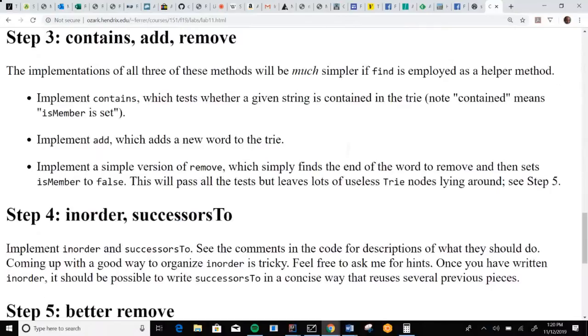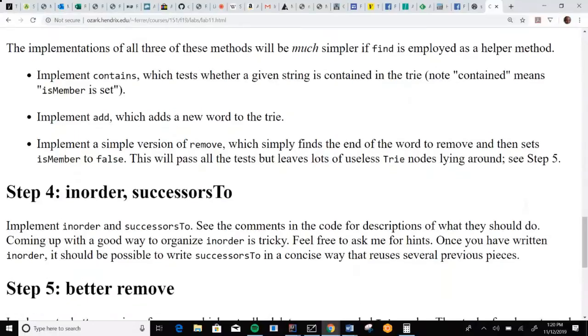And then implement a simple version of remove. It's the basic version we discussed in class yesterday, where you find the end of the word to remove and then set isMember to be false. That semantically removes it from the trie. And so that's step 3. At step 3, you've got a pretty functional trie working as an implementation of a set of strings.